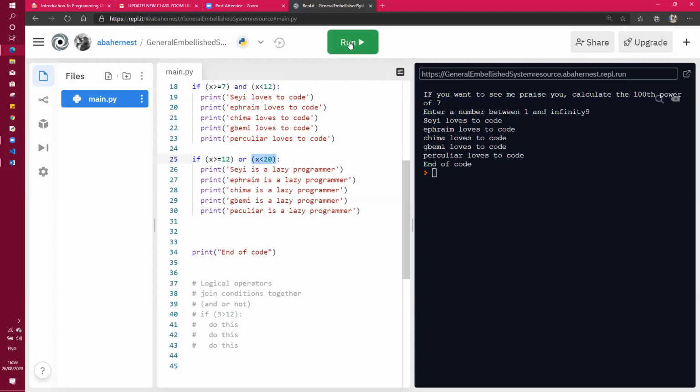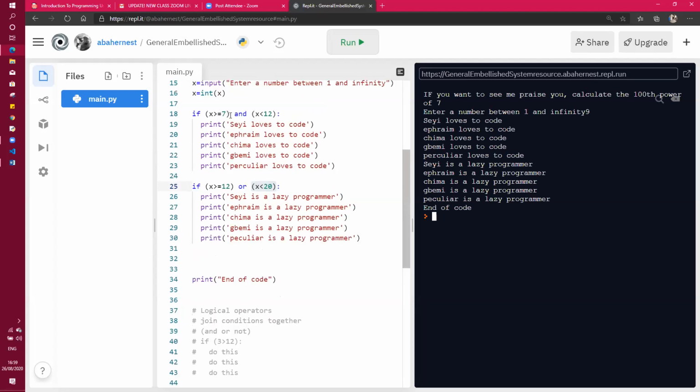So if I hit the run button now, let's take a look. It's asking me for a number between 1 and infinity. I enter 9 as usual, and it's going to print out both of them. Why? It came here and tested this. Is 9 greater than 7? Yes. Is 9 less than 12? Yes. So because both of them evaluate to true, it prints it out.